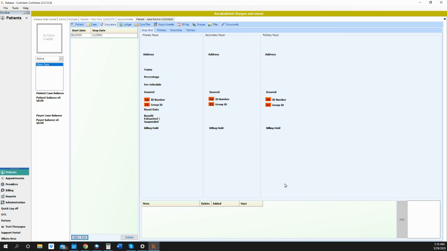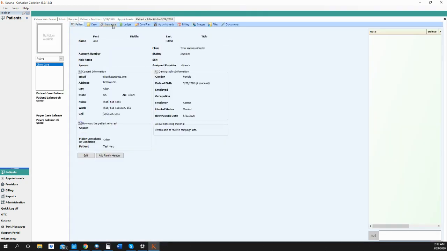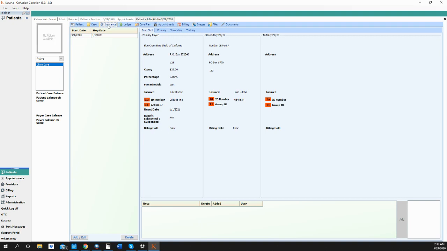Once you add in a new policy, you will not see all of the data that you just entered unless you X out of the patient's file. You do not have to log out of Katana, just X out of the patient, double click them open again, go back to their insurance tab, and all the information entered will display.